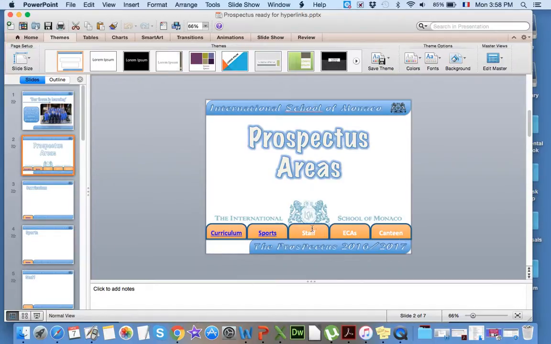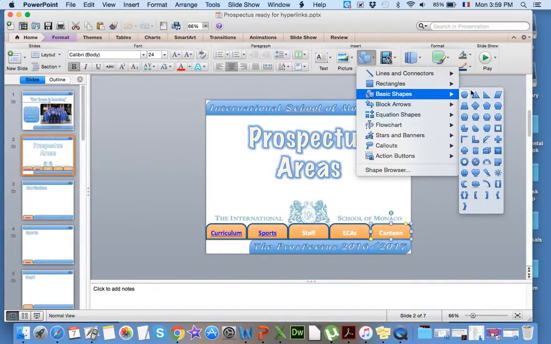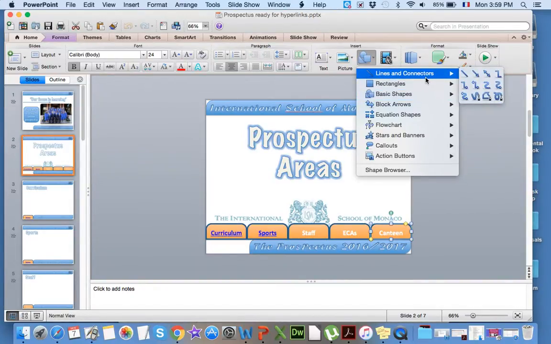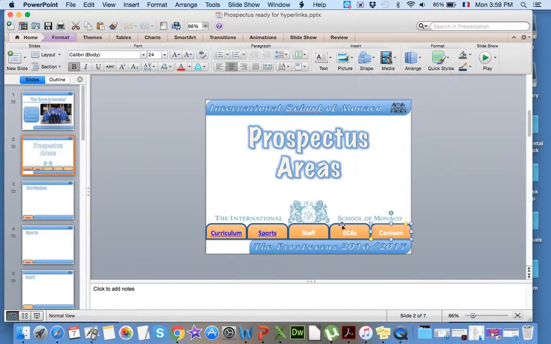As you can see, I've created some buttons. Now these are just simply auto shapes that I have inserted using various shape options here, and I have created my buttons from that. You may have gone in and created action buttons for forward or backwards or home, but I've just used basic shapes and then labelled those shapes. So let's look at linking them up now.